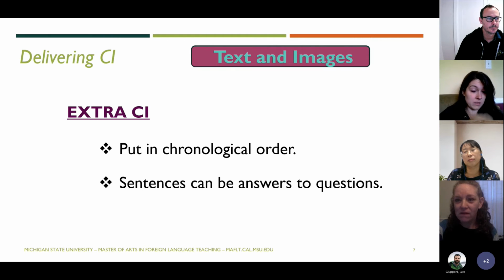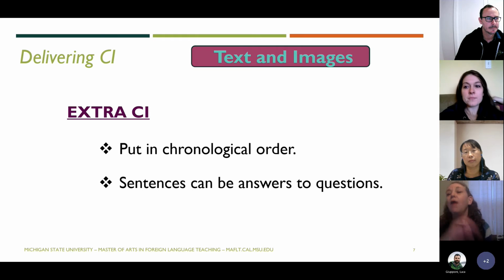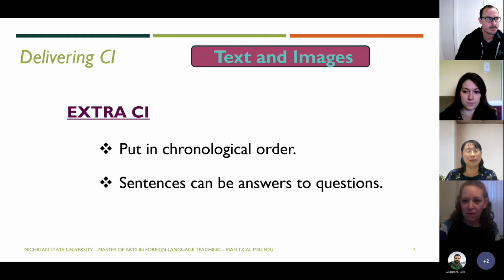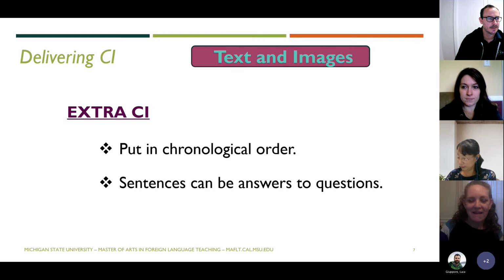Give me 1 second. Sorry, they're picking up my dog.